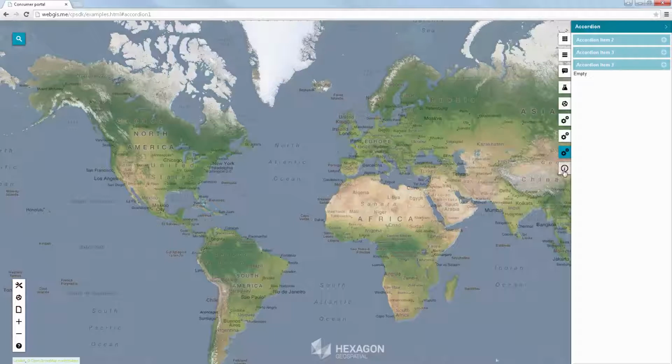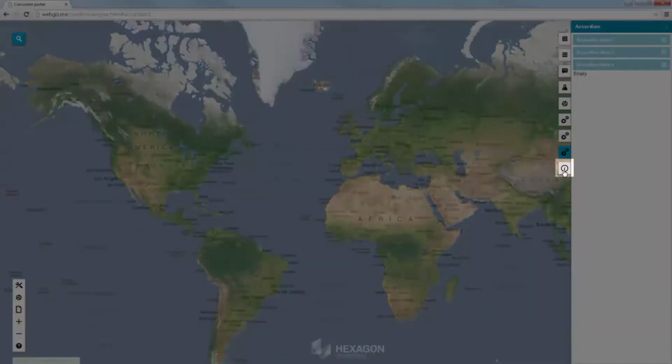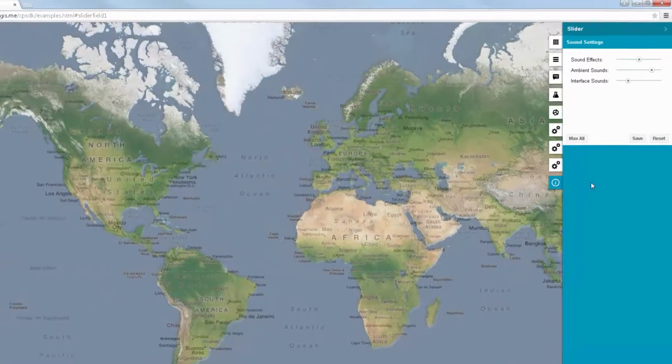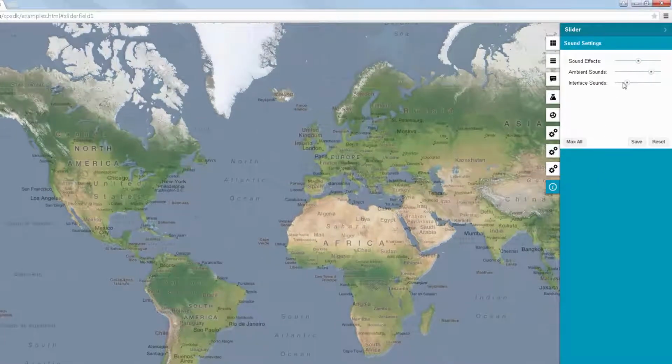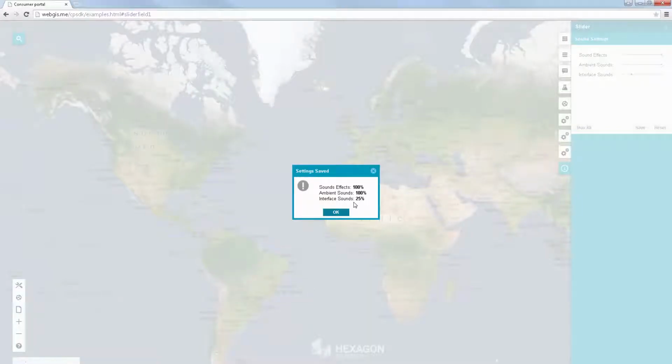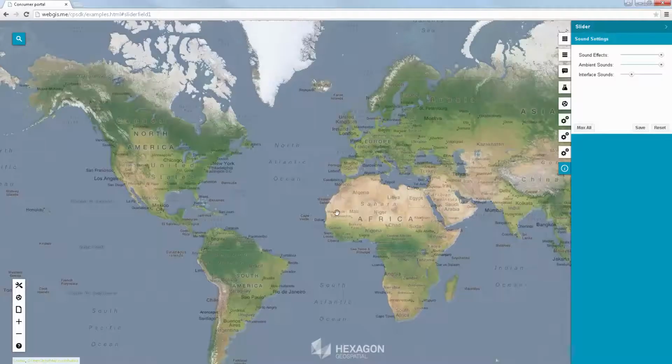Finally, we'll look at the slider. This mockup sets, resets, and saves sound settings. Click the slider icon to open sound settings and then set the controls. Each setting can be manually changed by using the sliders or Max All to set each option to the maximum volume. Click Save to save the settings and open the Settings Save dialog, and then click OK to close the Settings Save dialog. To return the settings to their original defaults, click the Reset button.